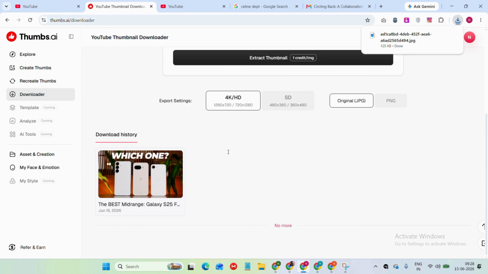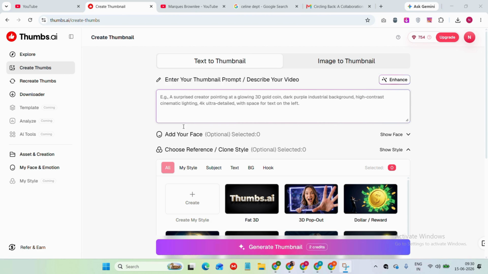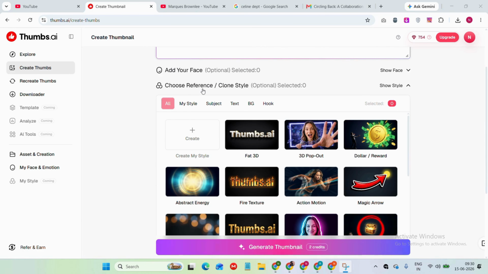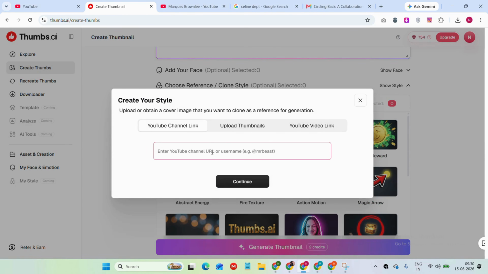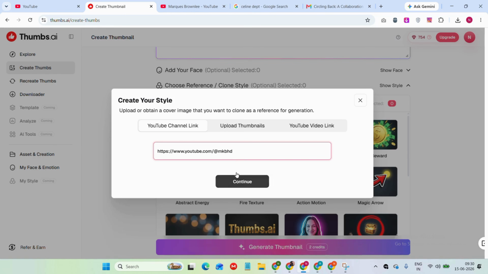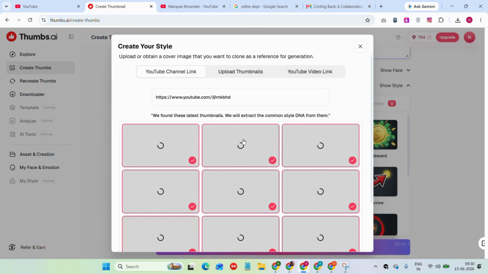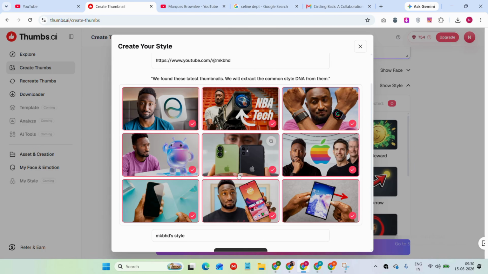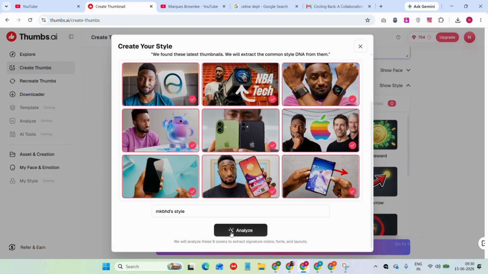The second feature is Channel Clone Style. This allows the AI to learn the thumbnail style of an entire YouTube channel and generate thumbnails inspired by that style. So if there's a creator whose thumbnails you really like, you can use their style as inspiration for your own content. And honestly, I use both of these features as well. The downloader makes it easy to save thumbnails for research, and the channel style feature is great for studying and recreating the thumbnail styles of top creators in your niche.